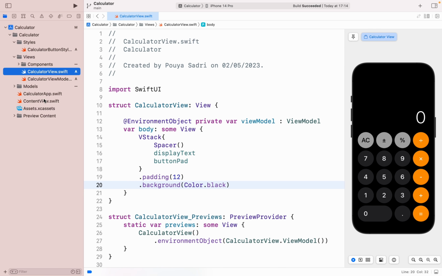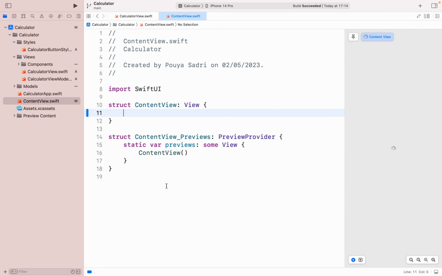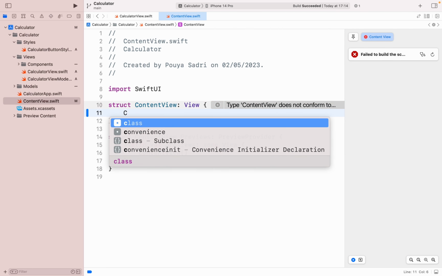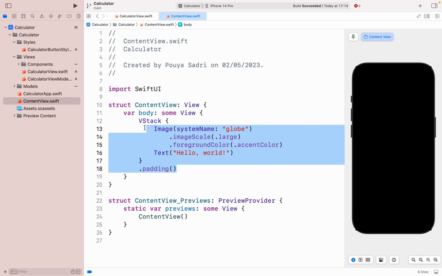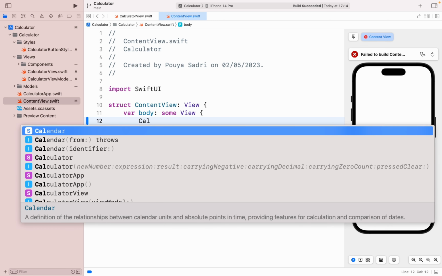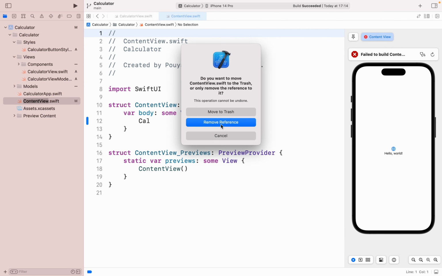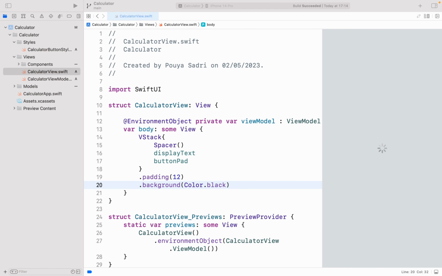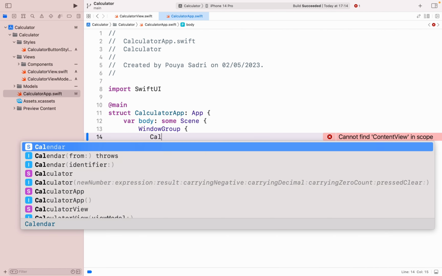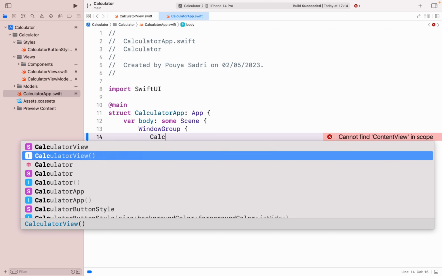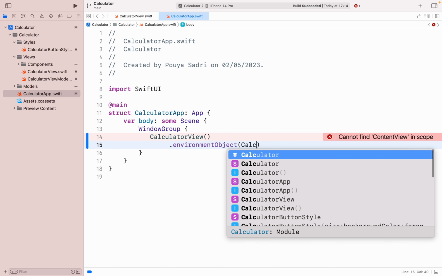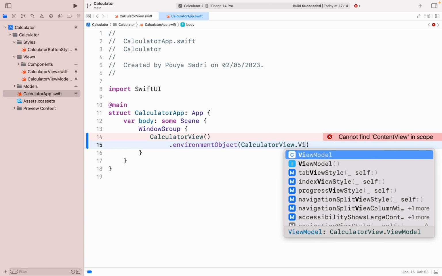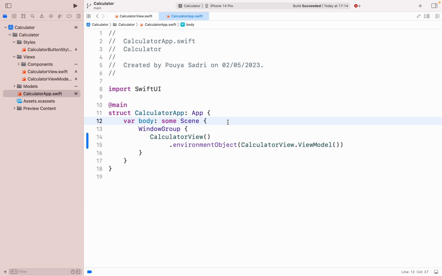And after that, in our content view, we'll delete this one, and our calculator view. Or we can delete the content view, and in the calculator app, yep. Here we have a window group, we have a calculator view. Here, yep. And we have that environment object. We pass the calculator view, that view model. Yep. So I think the app is ready.